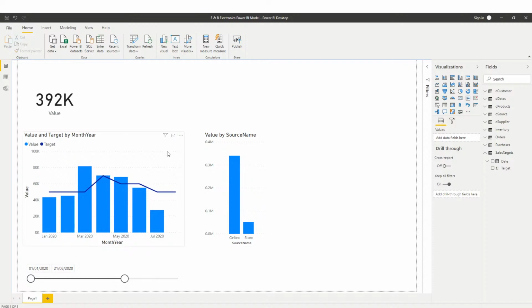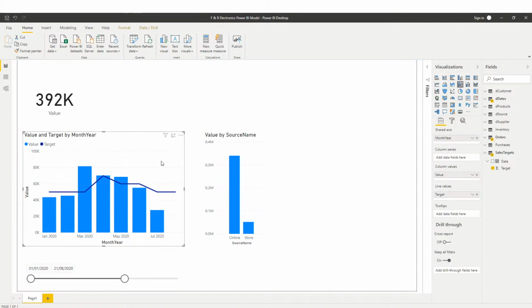Sure. All right. So what you want to do is click on the visual, and you would see three tabs here. So the first one is the data fields, and the second one is format.